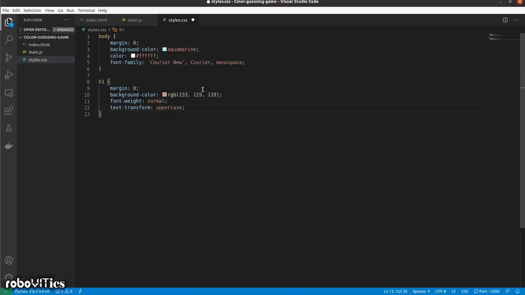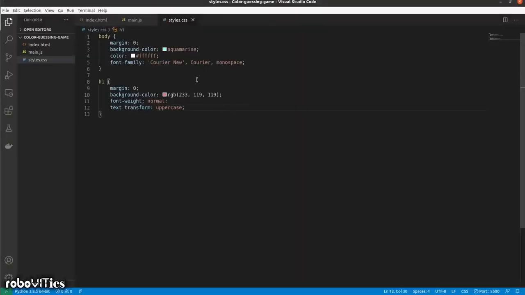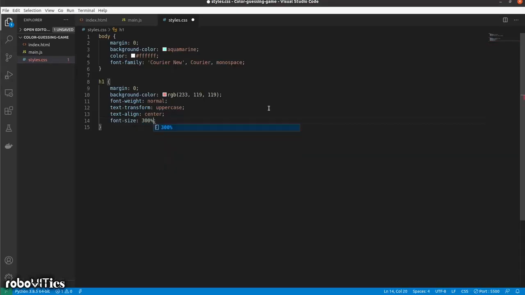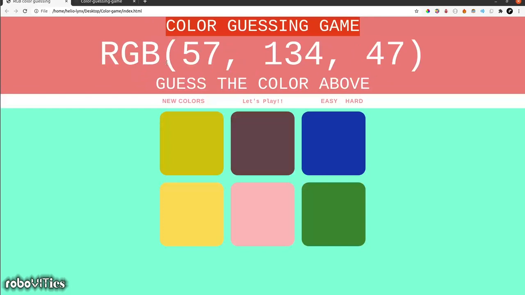So now these three are done. Now we want to align it to the center. Before that, let's just see how it looks. Well, we have our colored box over here for H1. We have this in uppercase, and we have them normalized, that is the font weight is normal now. Now I want to center align this, for which let's give text align as center. Also I want the font size to be a little more, so let's just give it 300%. You can give it any value you want to. Let's save this, and there you go. It's right in the middle and how we wanted it to be.